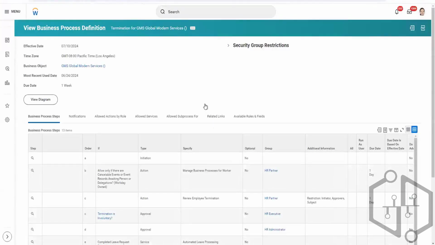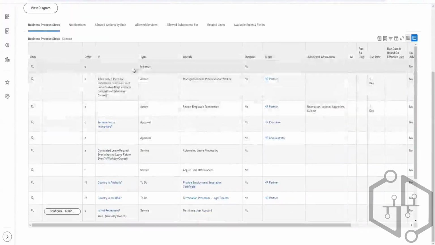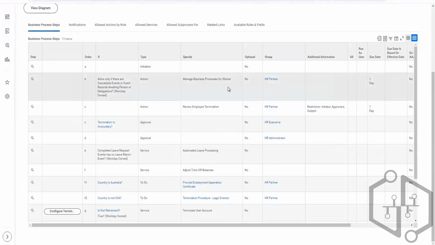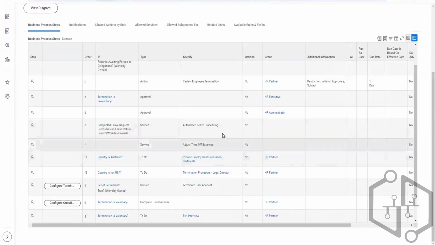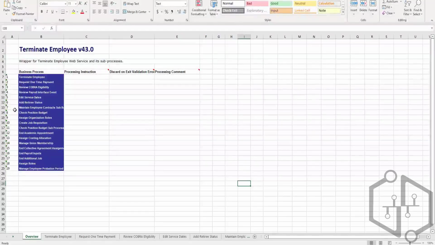Yeah, so see, this is a termination BP. In the termination BP, what you can see is there is one initiation step, then manage business process, review employee termination, then adjust time off balances. So whatever you have configured in the BP as a step to terminate an employee, when you download the template, you will be able to see all those things here as well. Request one-time payment, then payroll input, all the things. Whatever is required in termination, you will be able to see everything here in the terminate employee event.